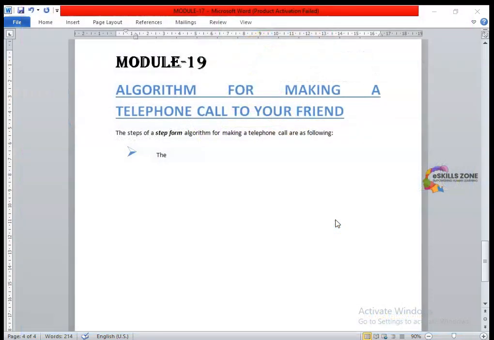In this video we'll discuss how to write an algorithm for making a telephone call to your friend. The necessary steps of a step form algorithm for making a telephone call to your friend are as following. The step form algorithm we have discussed earlier is the simplest form of writing an algorithm.